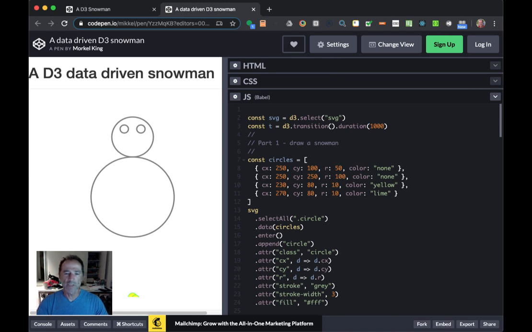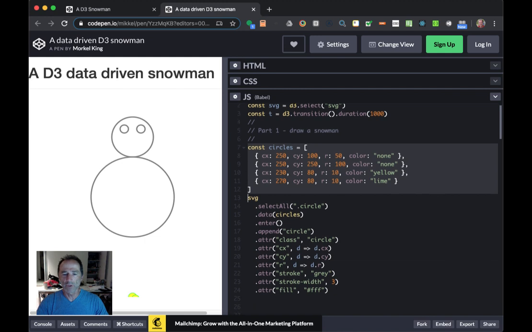What I've done is I've defined this block of data called circles. I've defined each of the circles of the snowman with their X and Y coordinates, a radius, and then a color. Then I draw an SVG element and select all the circles, and I use the circles array as the data that feeds it. There is this dot enter and then dot append. So when you first come into it, it will append a circle for each and every one of the array elements in the data.